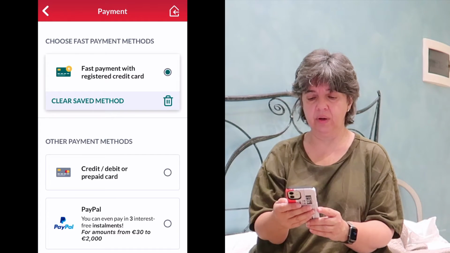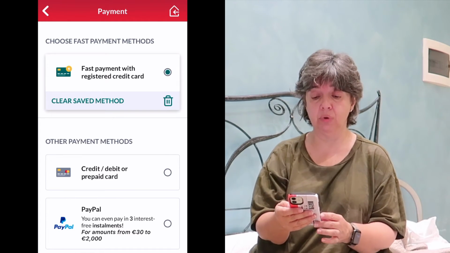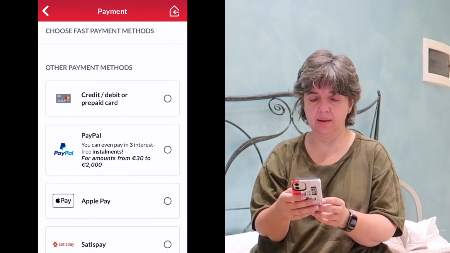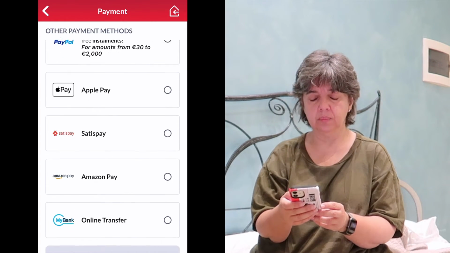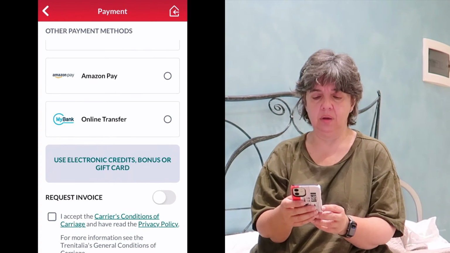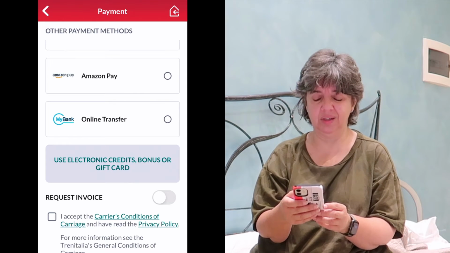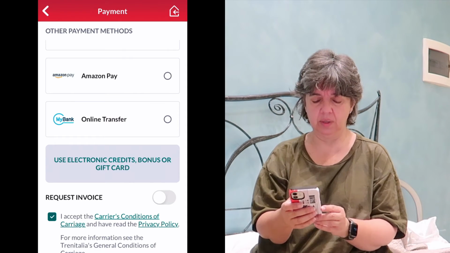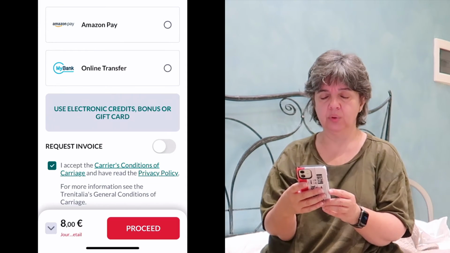So basically your name, last name, date of birth, contact number, email, and I don't have a discount coupon or anything like that, so I go proceed. I have a fast payment credit card already registered. I don't have to put the numbers in again. And you can also pay with PayPal, Apple Pay, Amazon Pay, all kinds of pay. Everything is paid. And then I accept the carrier conditions and proceed.